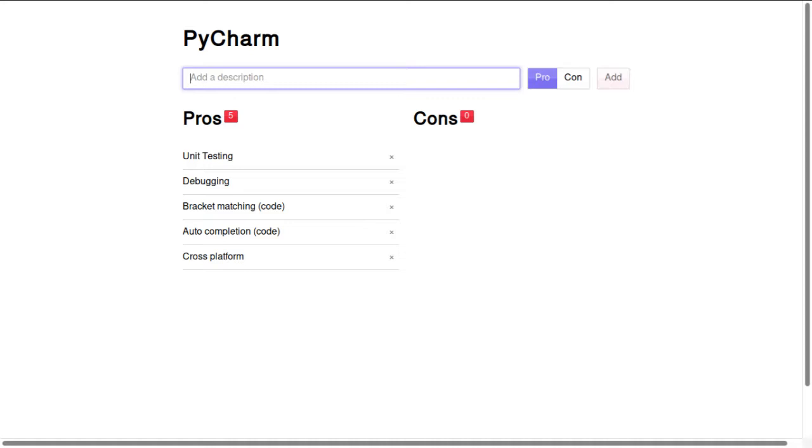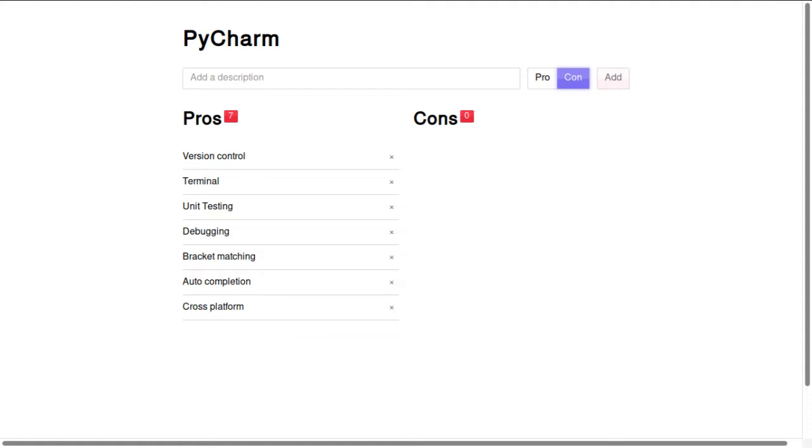Now the community edition is free. It can install third-party libraries in a GUI, it has an integrated terminal, version control, and you can preview changes before Git. It has some cons as well.